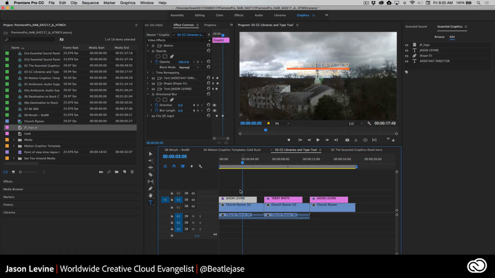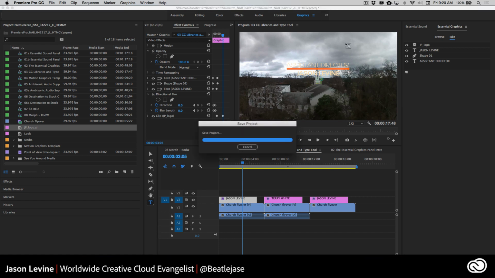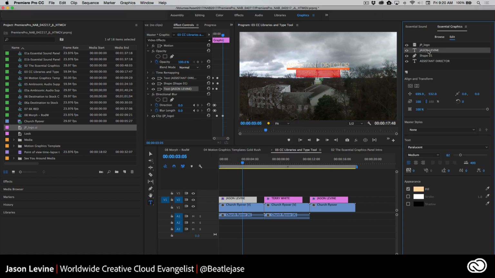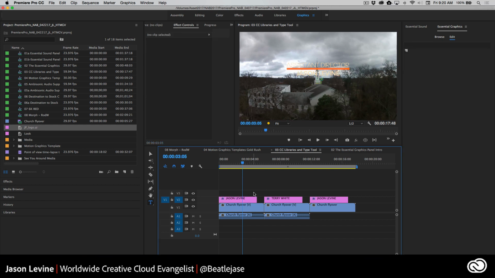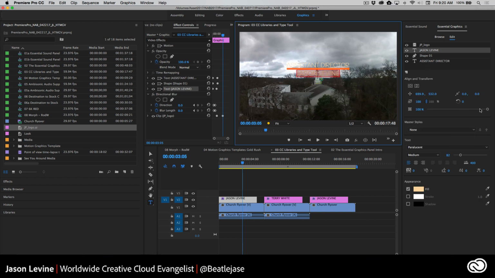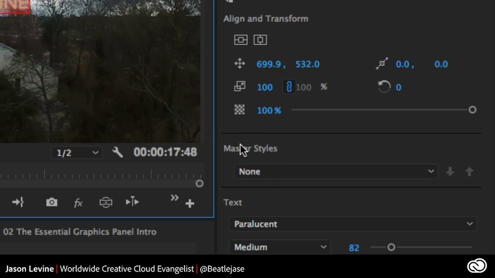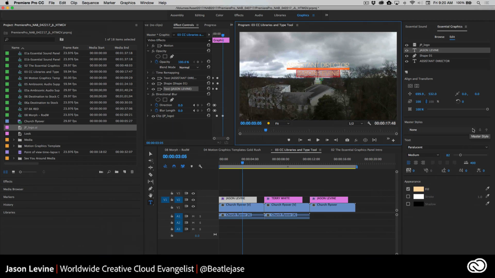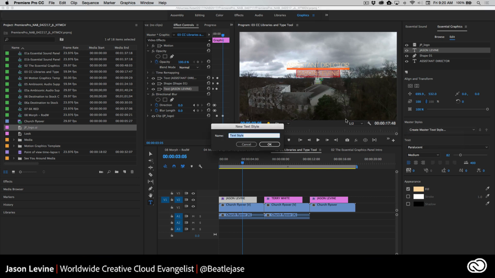So when I look at this now, I'm thinking, okay, you know what? I like this and I like the style that I'm going for here. I may actually want to create this as a master style. In other words, this is a style that I want to use over and over again. So when I click onto this first text layer here, you'll notice that we have master styles inside of the Essential Graphics panel. If I click on this down arrow here, I'm going to create a new master text style. And we'll call this Jason Film, okay, for lack of a better term.